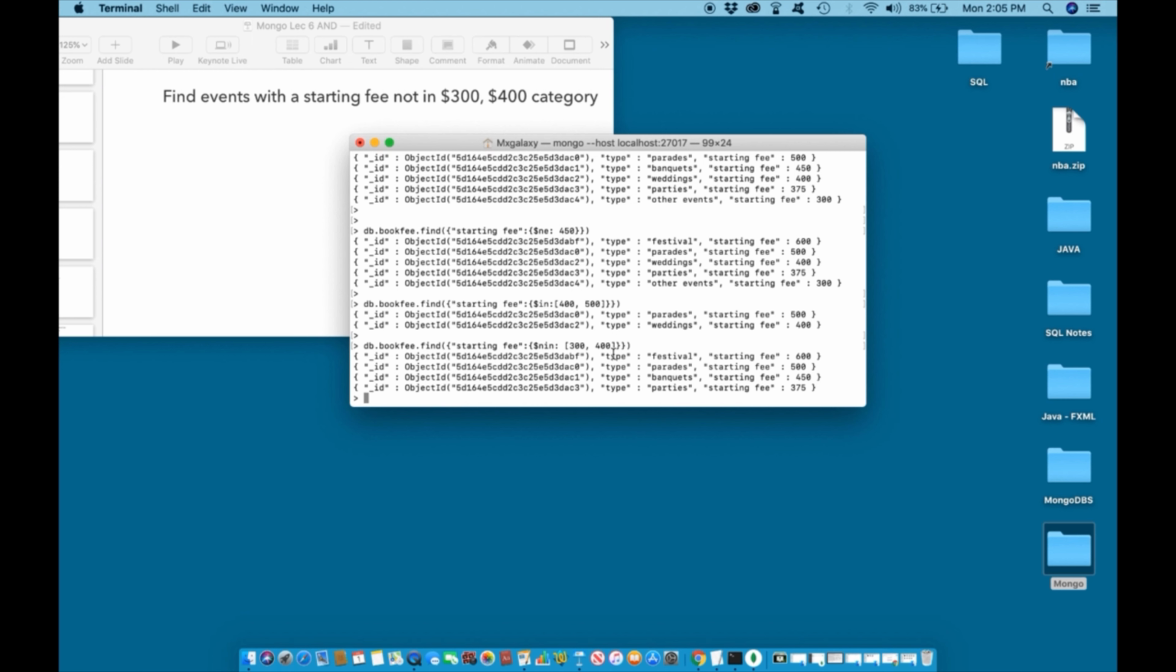This completes our section with comparison operators. In our next section, we will begin working with logical operators. I'll see you then. Thank you.